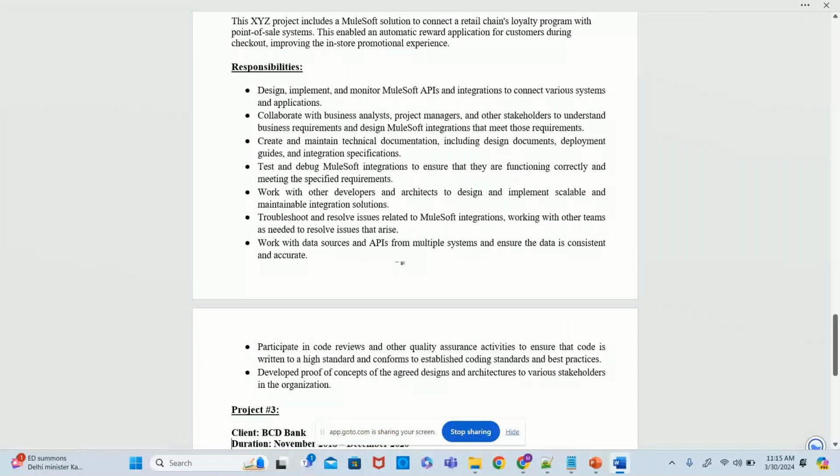Data sources, troubleshoot again, same, work with other developers and architects, test and debug, create and maintain technical documentation, collaborate with business analysts. See, same points in a different manner again. Don't just copy it and paste it for both of them. Is that clear? Okay, 5-6 points are more than enough, not required to have 10-15 points for roles and responsibilities. Okay, fine. Is that clear? Next.